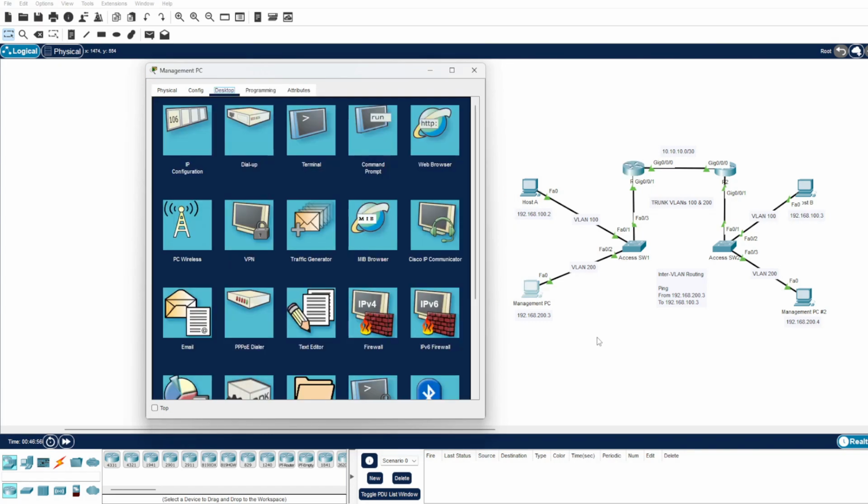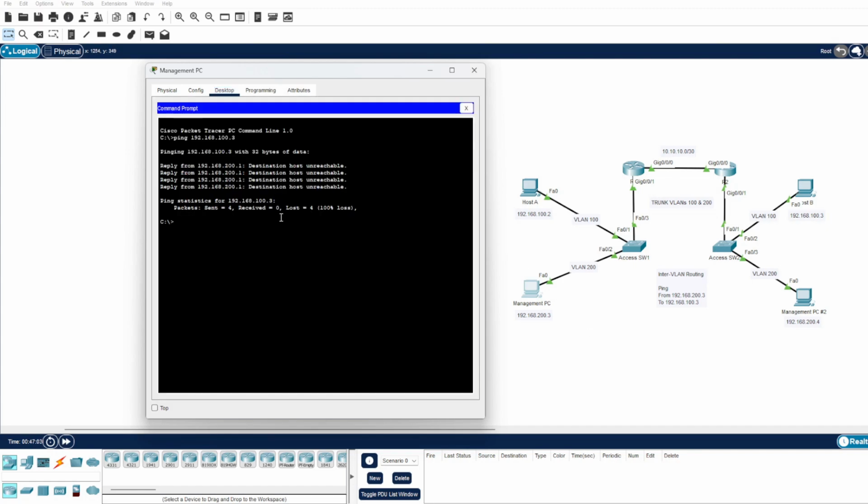As a final verification piece, if we bring up our management PC, go to command prompt, and do the same command, so from our management PC, we'll ping 100.3 and hit enter. This is the objective we wanted to achieve. So we get a timeout, and it eventually should come through.